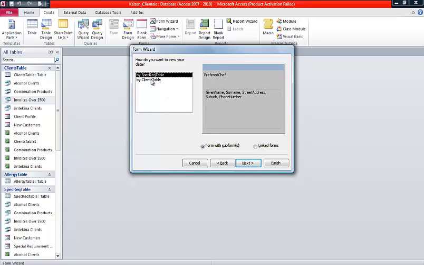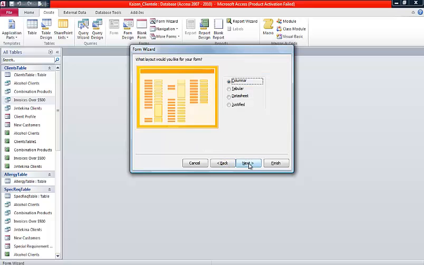And this is just where you want to order your form. It doesn't really matter which one you pick, but we're going to go clients table because that's the main table we're going to be working with. Okay, and this is where you would pick the layout of your form. The more traditional one is a datasheet style, so that way it would mirror.